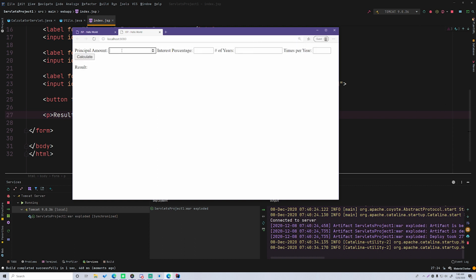Anyway, so now let's try testing this out. Let me just put some values in here. So we'll do the principal amount is $1,000, and the interest rate, or the interest percentage, we'll do 50%. And the number of years, we'll do 5 years. And the number of times per year, we'll do 2 times per year. So that should calculate it, and then put the results. So calculate. And there we go. So now the result is 9,313.